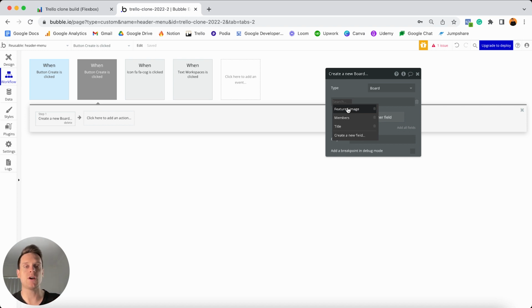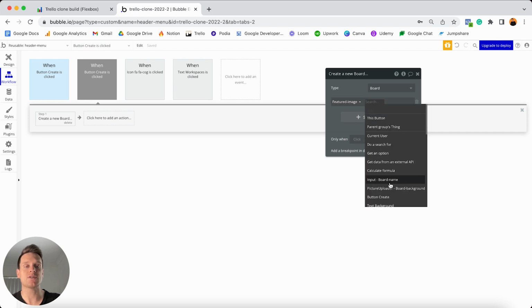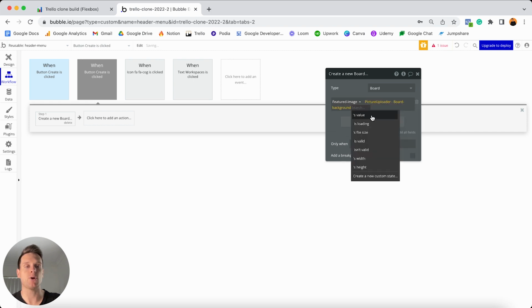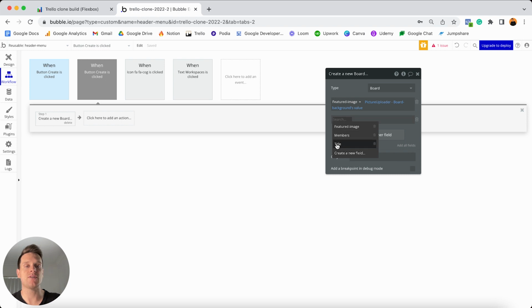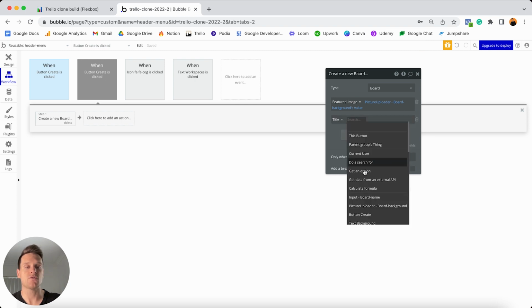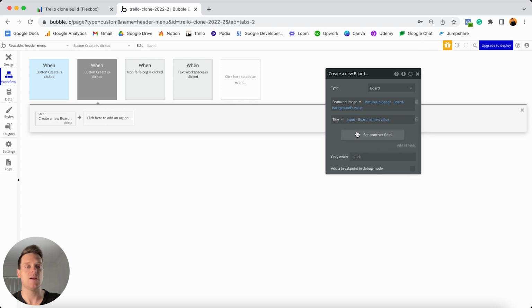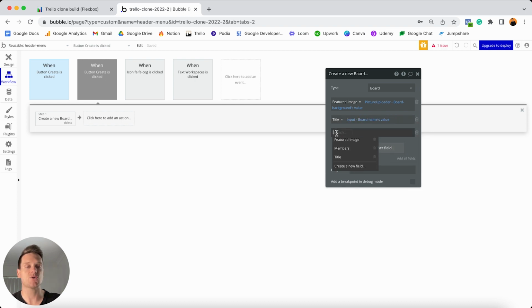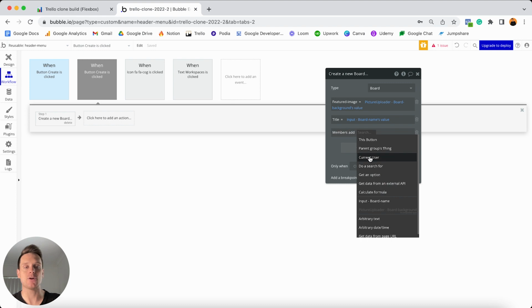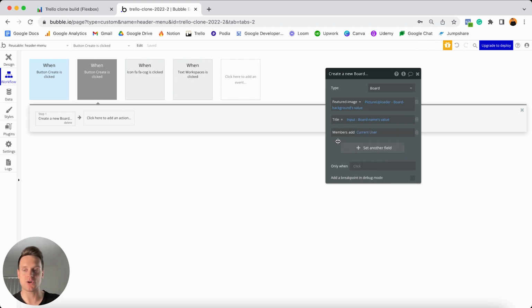So first of all, we're going to mark the featured image of this Trello board. In this case, this is going to, of course, be the value stored in our picture upload element. Then I'm going to store the title for this Trello board, which of course will be the value stored in our input board name. It's nice and simple. But the very last thing I'd like to do is just reference the members of this Trello board, which of course is a list of users. I'd like to make sure I add to that list of members the current user. So that is the person who is creating this board.